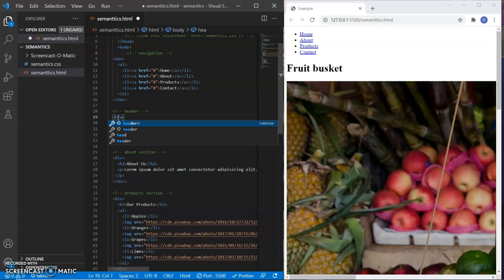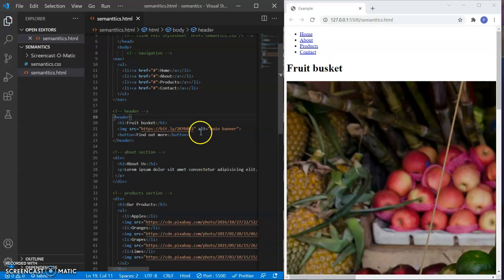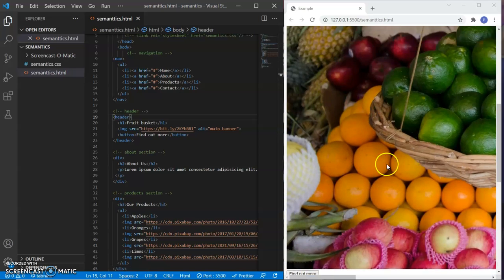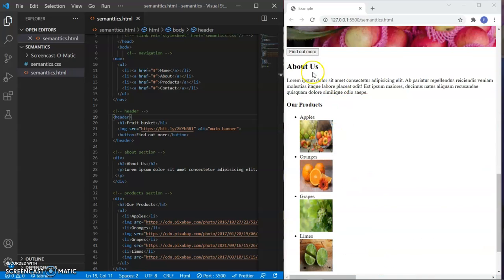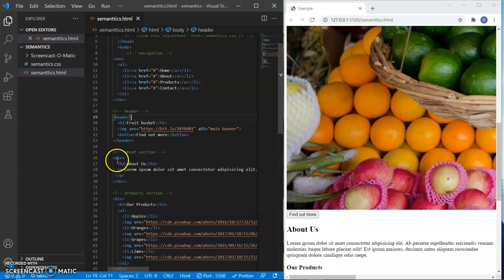Header. So we open header, close header, then we save, and we have our header section from fruits to find out more. All that is the header. So from fruit basket to find out more is intact. So we are safe. We move to the next item, the about section.